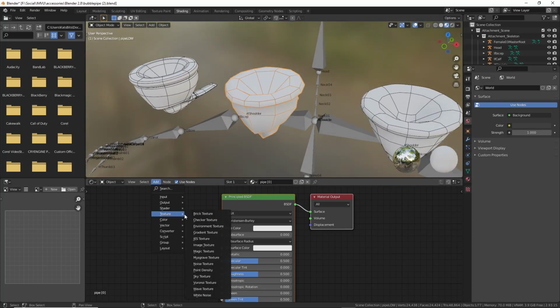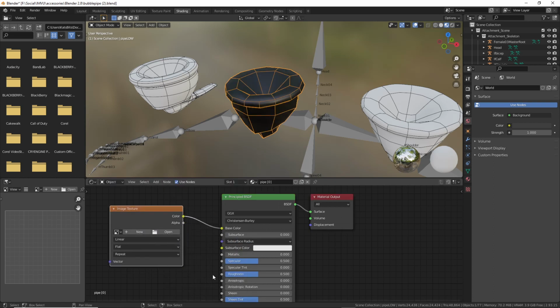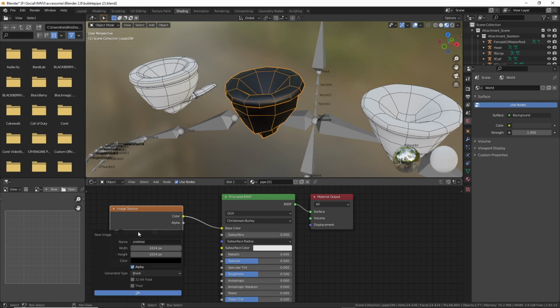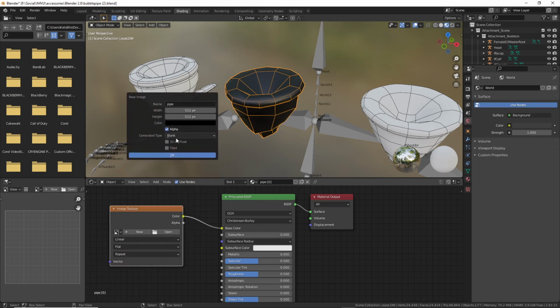Add texture, image texture. So we need to create a new one. So click new. Let's call this pipe. We don't need the numerical append. Let's make it square, 512 by 512. We can use 512 by 512s in Studio.